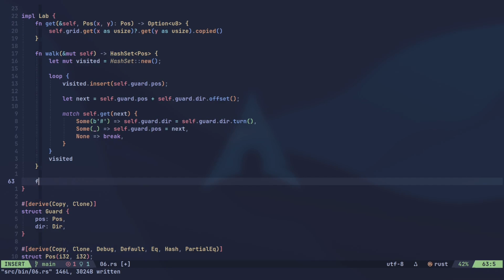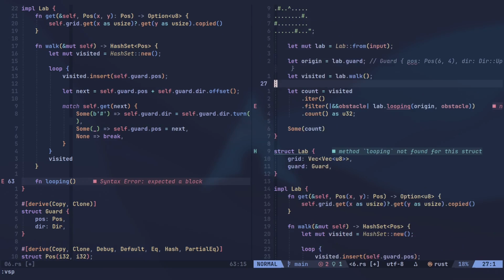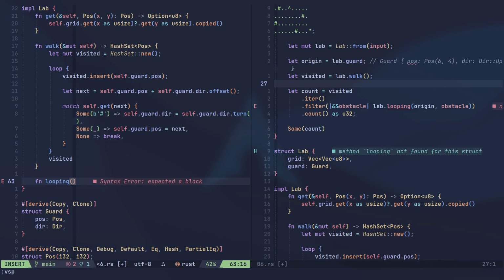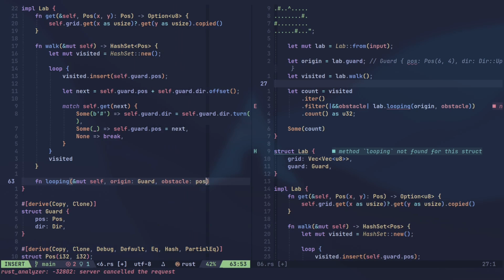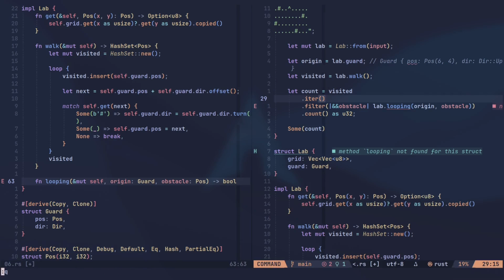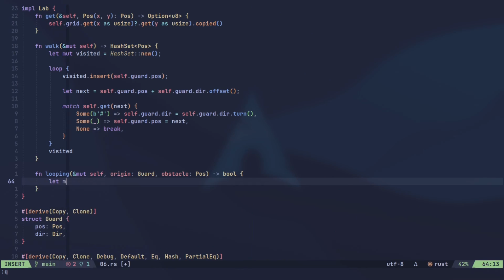So let's do that. Looping, origin and obstacle. Okay, so first mut self. Origin is of type Guard and obstacle is of type Position, right? And then we return a boolean because the filter method over here expects a boolean. Okay, so let's again create a hash set visited.